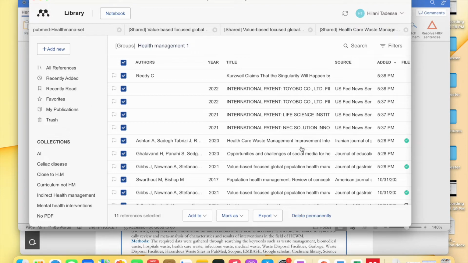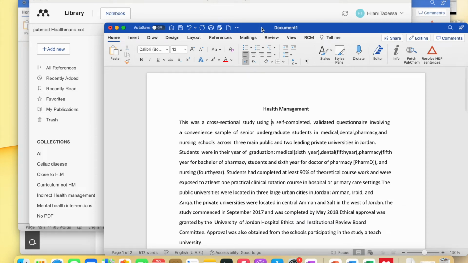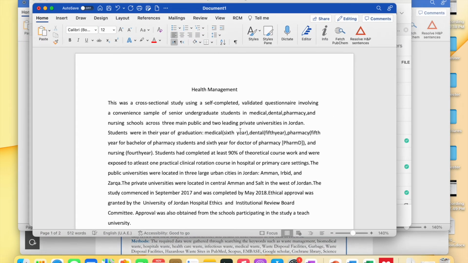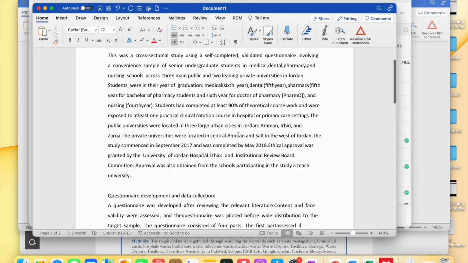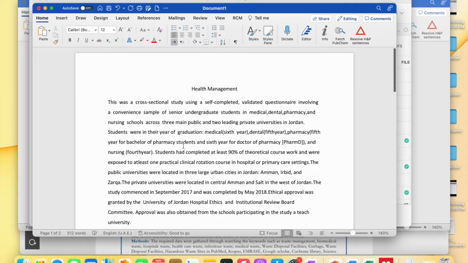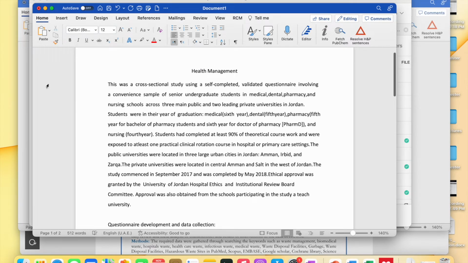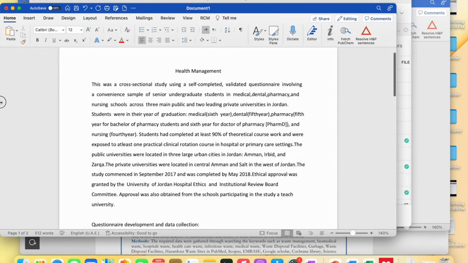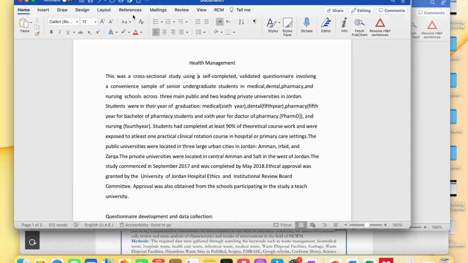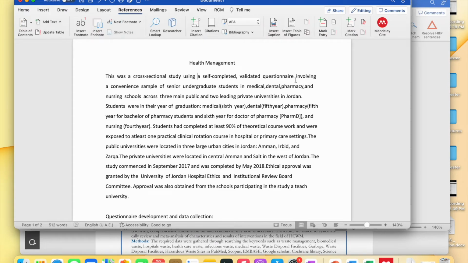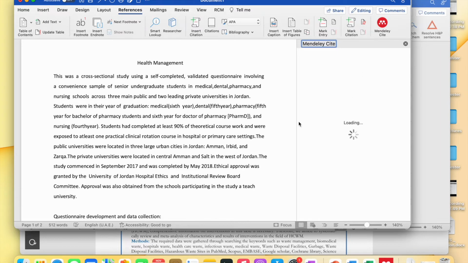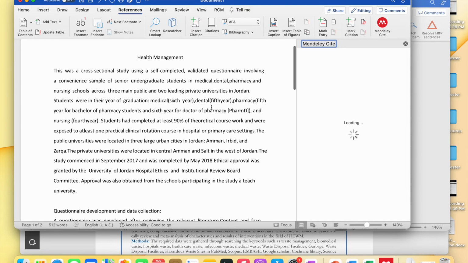Let's get back to the second step, which is citing as we write or cross-referencing, and also how you can work on one document with your collaborators while citing using Mendeley Cite. Okay, so the basic thing that I need to cite as I write is Mendeley Cite, as I've told you. So I will leave that open.